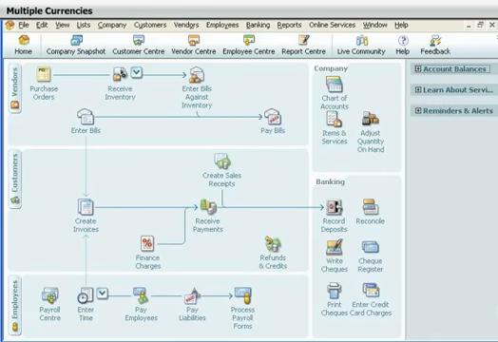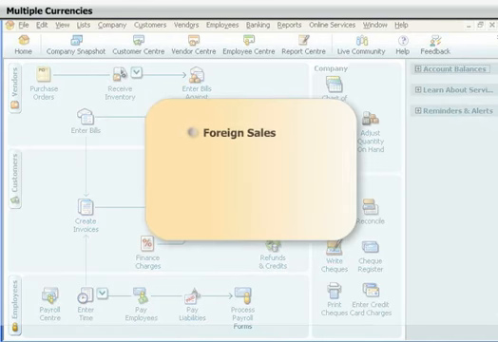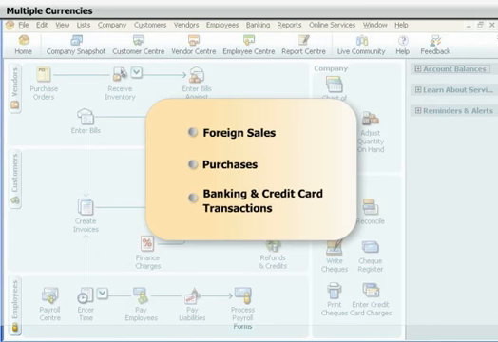During this tutorial, you learned to set up and use multiple currencies. Now it's easy to track international currency transactions as part of your day-to-day QuickBooks activities. We've made it easy to track foreign sales, purchases, banking, and credit card transactions.